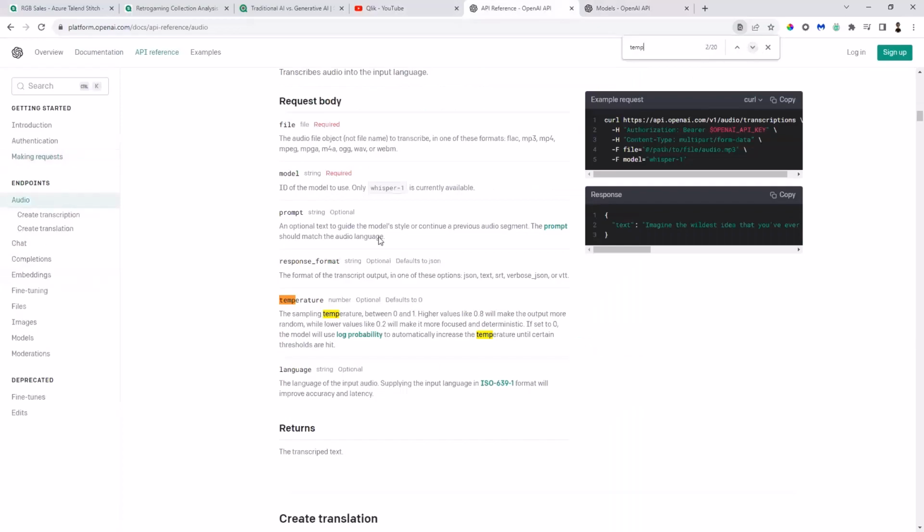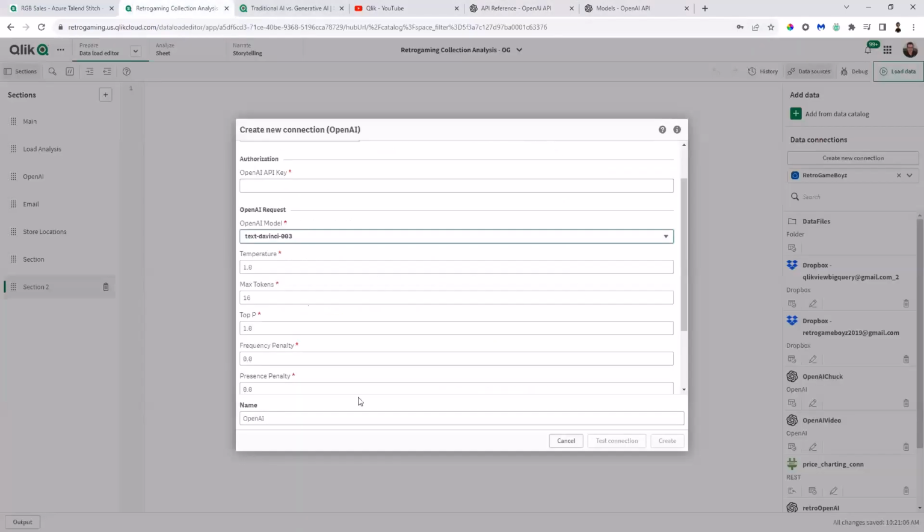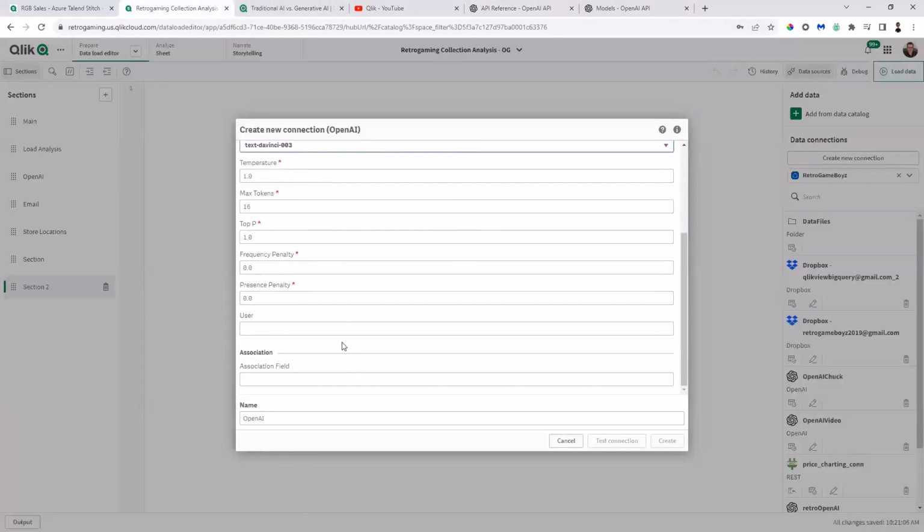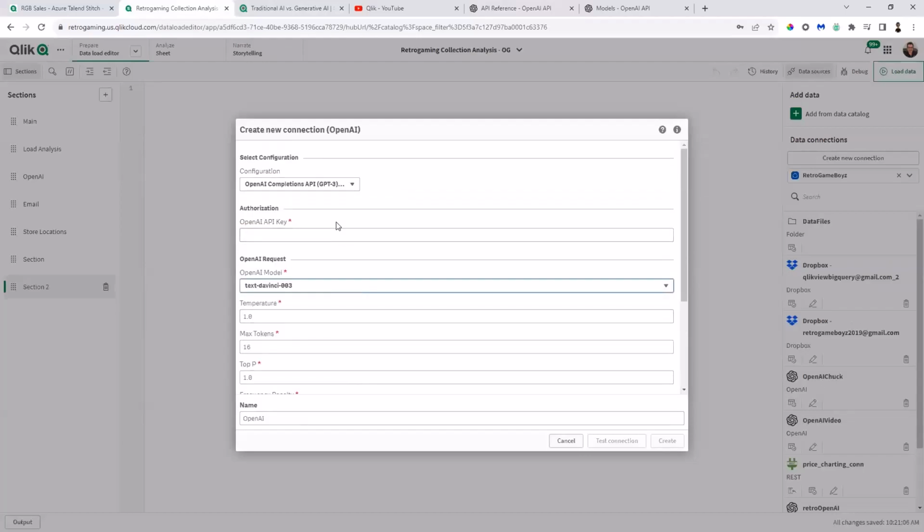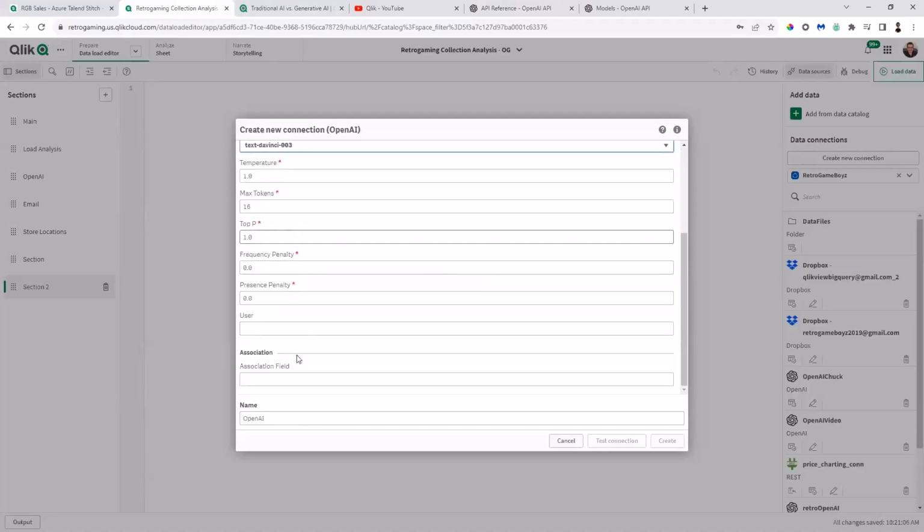Okay, so you can see temperature, the sampling between 0 and 1. Higher values like 0.8 will make the output more random, while lower values like 0.2 will make it more focused and deterministic. I'm not going to go through all of them, but that's where those settings come in. That's basically it. You're really just selecting the connector, putting in your key, and then the association field here, I'll explain that in the second part of this.